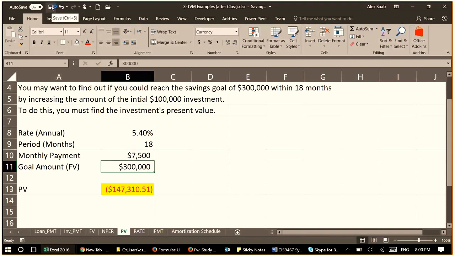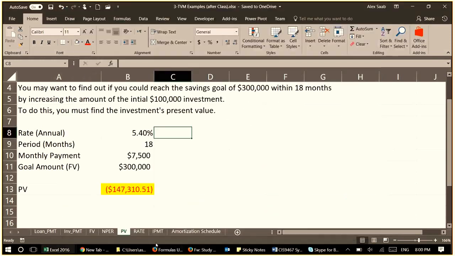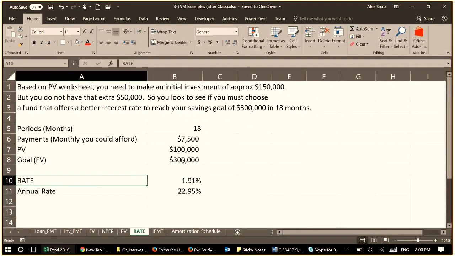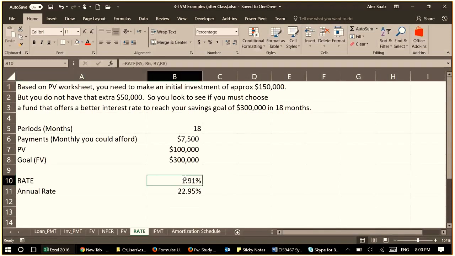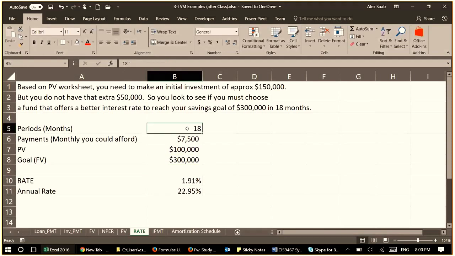Okay, the rate I'm gonna just skip through quickly. So the rate, same principle. We need to find the rate if I have 18 months of payment and I know how much I'm gonna pay per month. I know how much my present value, initial investment, and what's the goal. So what the rate should be, minimum at least, to get to that goal.